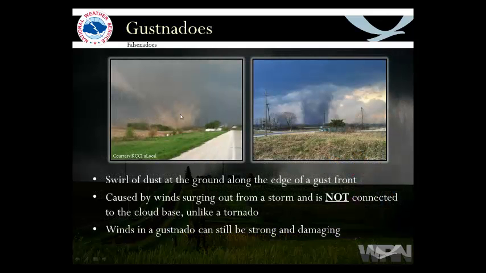In the top left image, we can see what looks to be a lot of dust and debris on the ground, but we've got to see if there's a connection up into the cloud. Likewise on the right image. So a swirl of dust on the ground along the edge of a gust front doesn't necessarily mean it's a tornado. It means there's a rotation on the ground which is picking up dust.